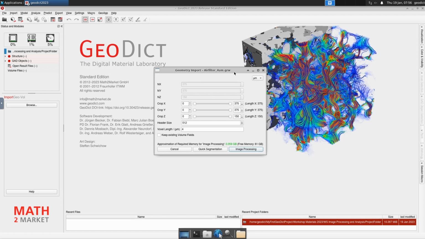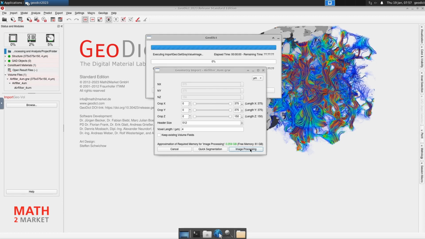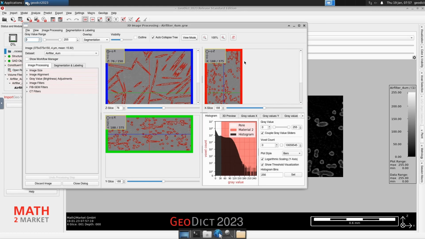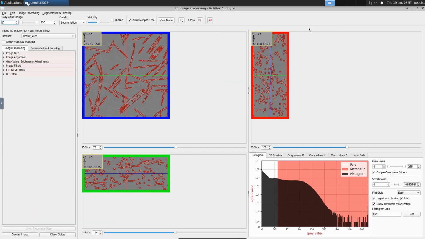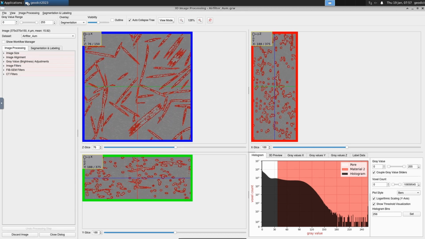Now we're in the geometry import dialog, and in there everything is already entered correctly, because this is a Geodict gray value image. It has all the information about the size of the data, and it also knows the voxel length. So we only have to click on image processing. Now we're in the image processing dialog. Maximize it again to see everything a bit better, and then I zoom slightly in by holding the right mouse button and dragging the mouse.